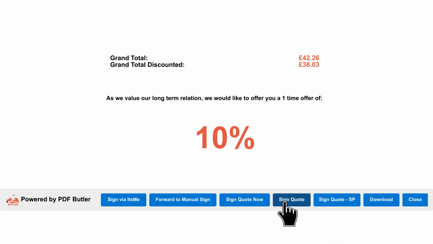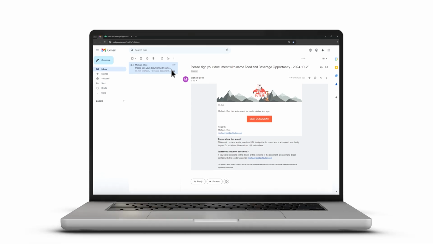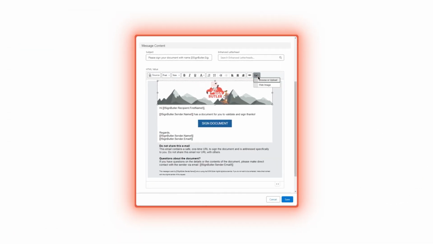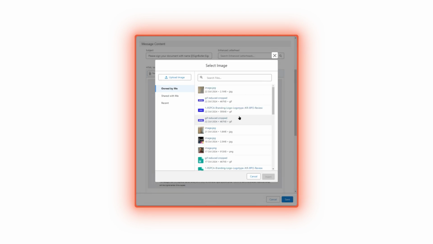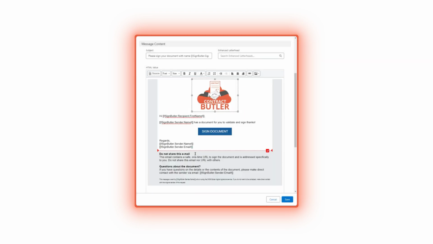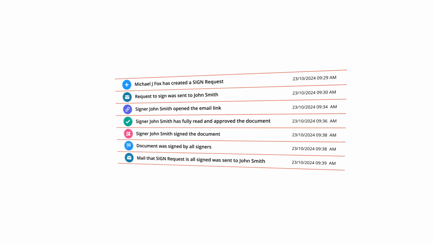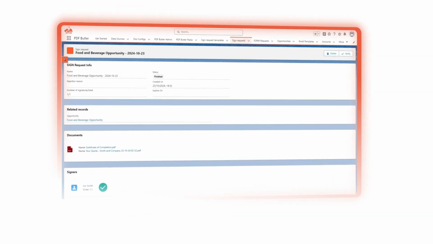With Sign Butler, send the document for signature. Completely customizing the email and signing page to fit your brand. Every action is documented with a complete audit trail and certificate of completion if necessary, ensuring full compliance and transparency.